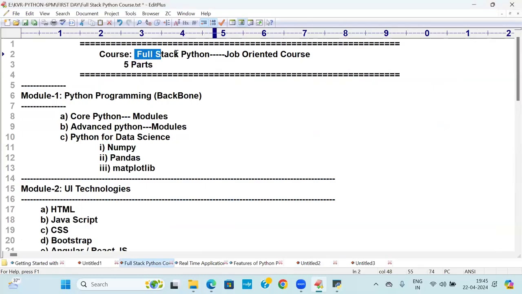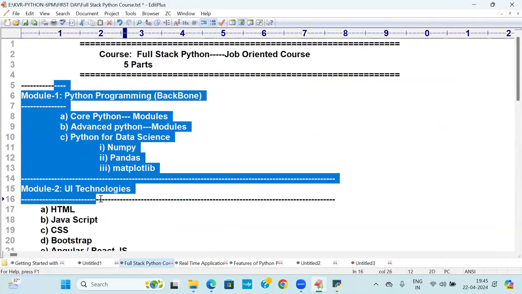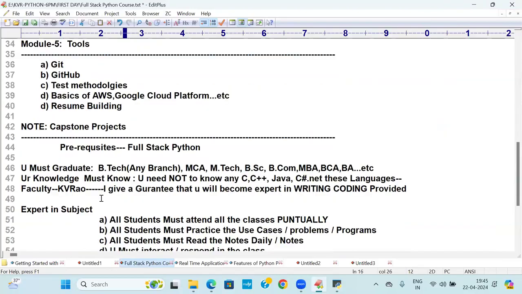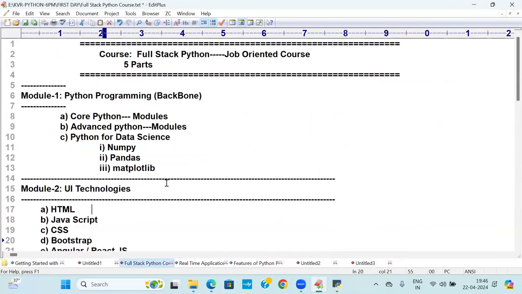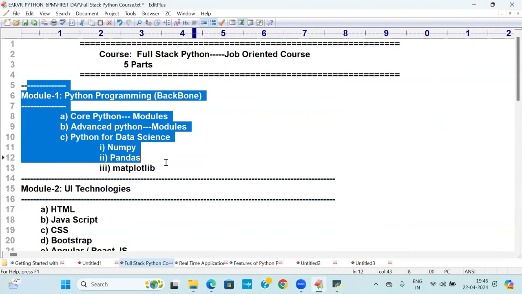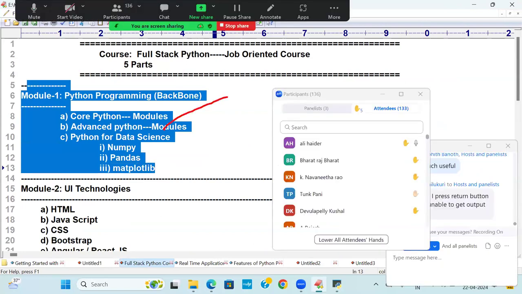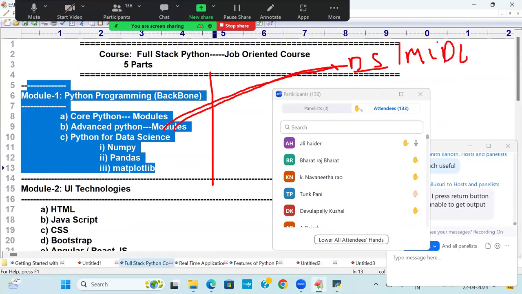As a full stack web developer, if you want to become a web developer using Python, you need all these modules. If you are looking for data science, you learn module one, only Python. Only Python will let us go for data science, ML, DL, deep learning, and AI, and anything related to the code of Python.